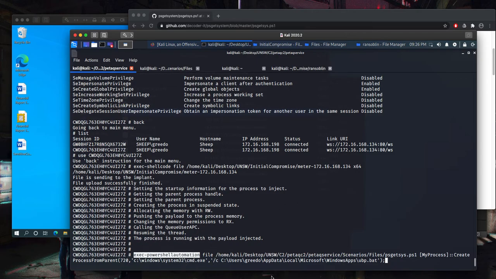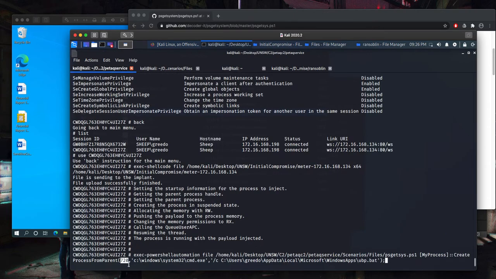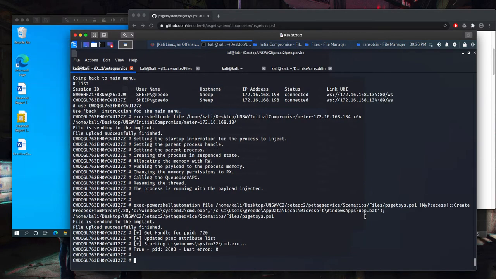How we do that is using exec PowerShell automation, using the file parameter, and this one is the PowerShell to include. So it will import this PowerShell, and then the command is here. The command is slightly simple. The process ID taken from the process list right here, the command, the executable to run, the process to start, and /c will run the command given. The command is actually the batch file we have uploaded that is used for registry as well as privilege escalation. So let's see whether or not this will work.